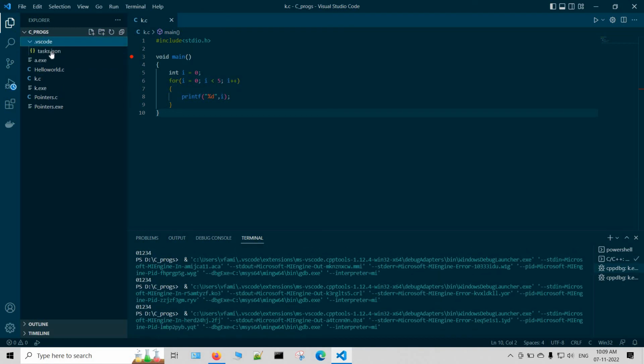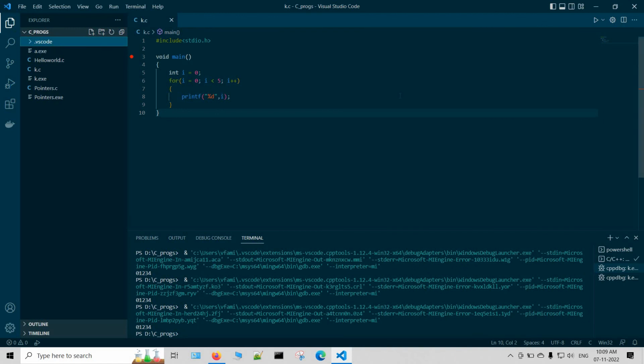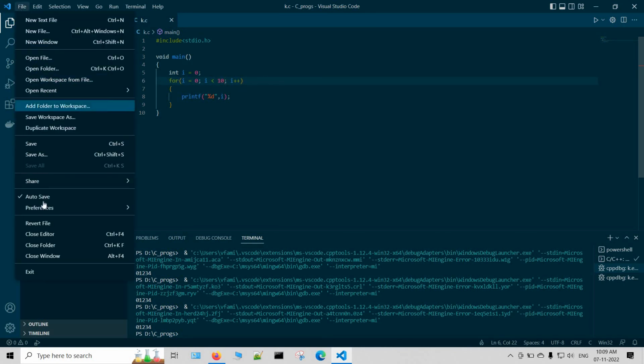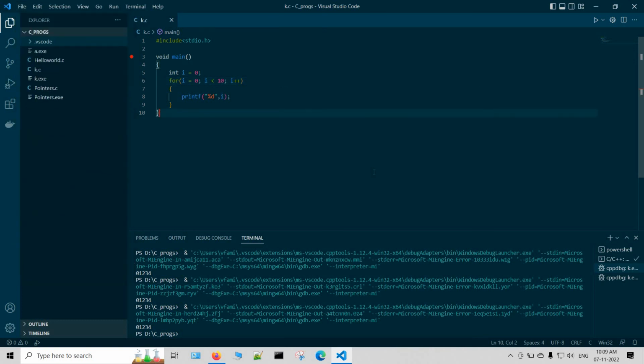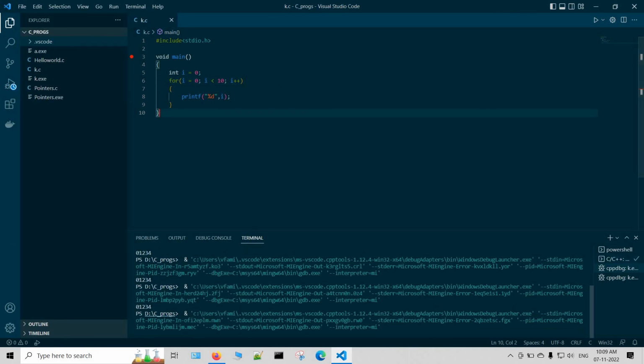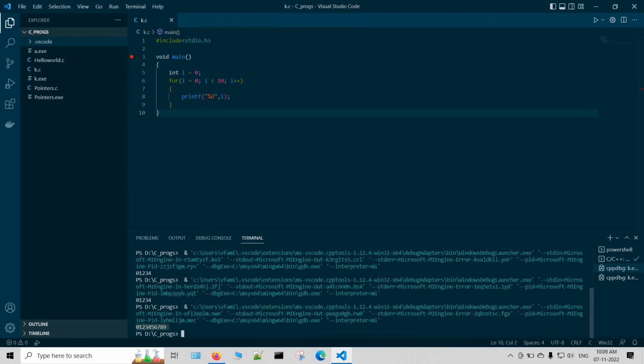It will create a new .vscode with a new tasks.json file, and you can see your output is already getting printed here. We'll just change this for good measure. I have also made this autosave, so you don't have to press Ctrl S every time you make a change. Hit run, and you can see the output is visible here.